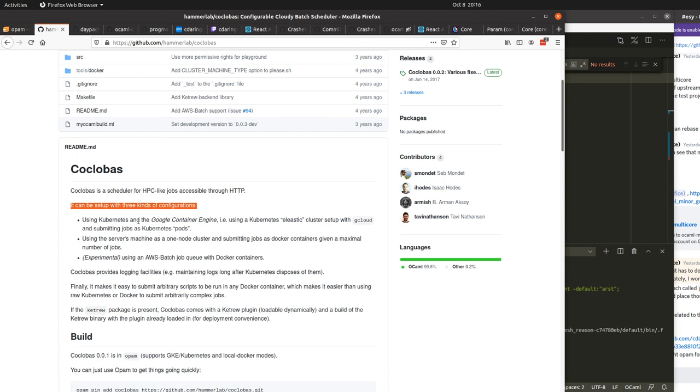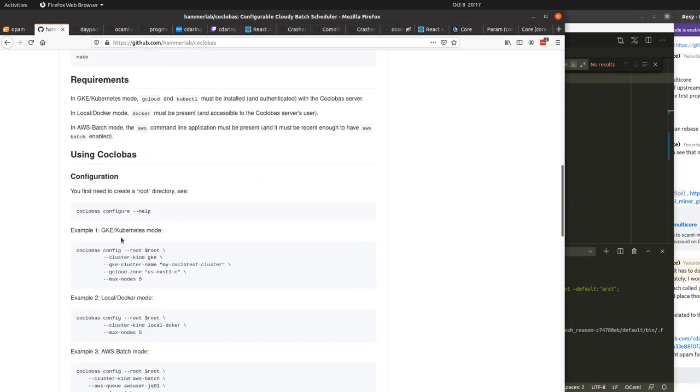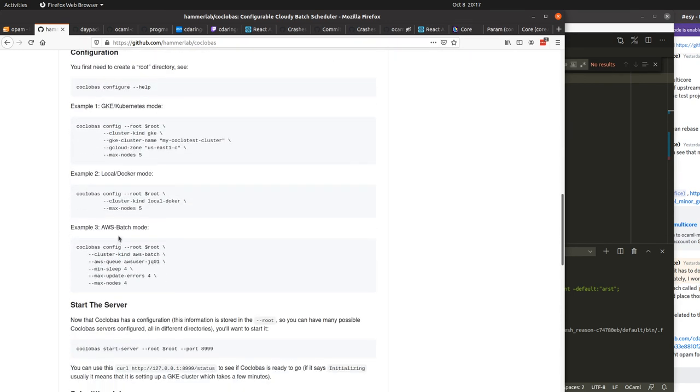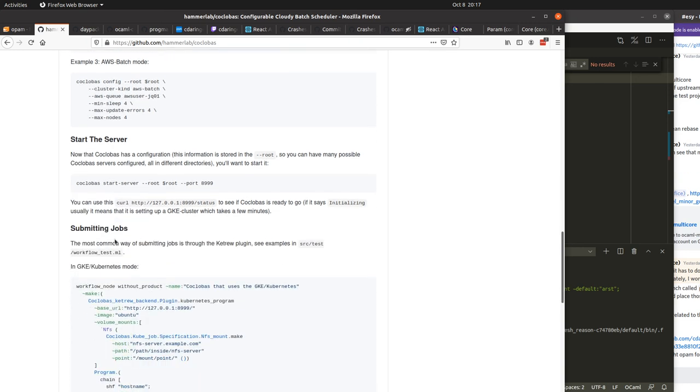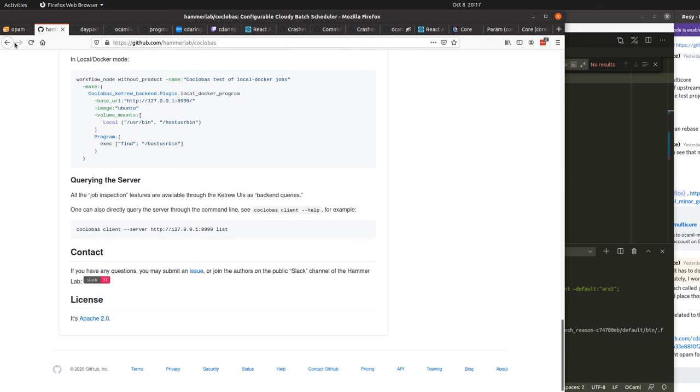Coclobas. Using Coclobas. It's a CLI, huh? Oh, God. No, man. All right. It's not what I want.